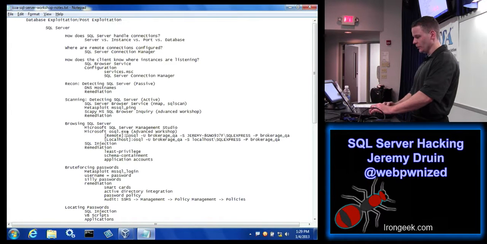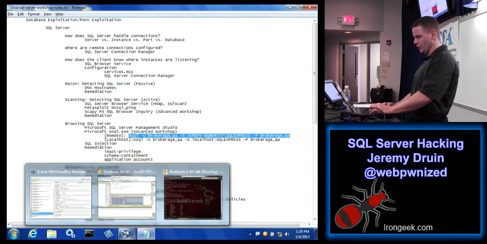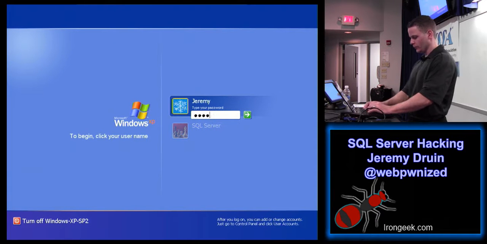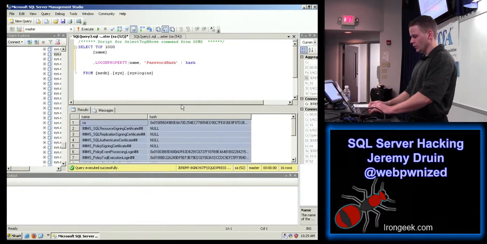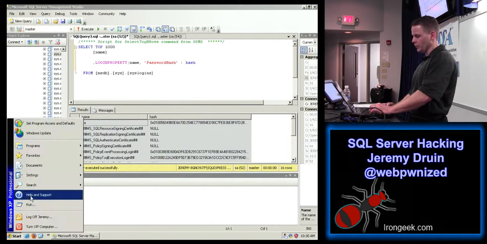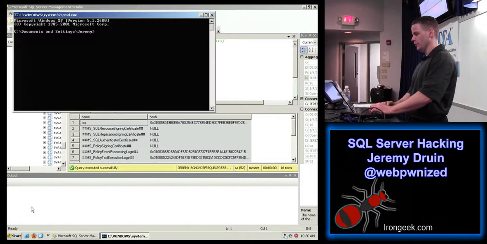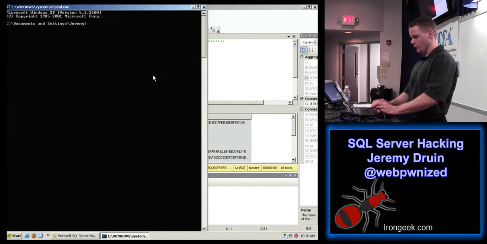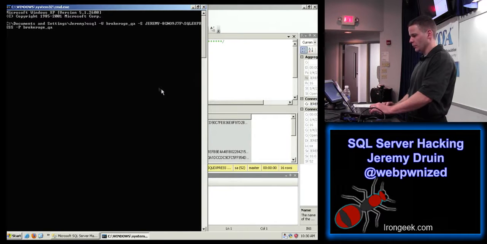Okay, so for the OSQL, we'll just try that on this local Windows box. SSMS is what a lot of people will use, but this OSQL tool is pretty handy as well.